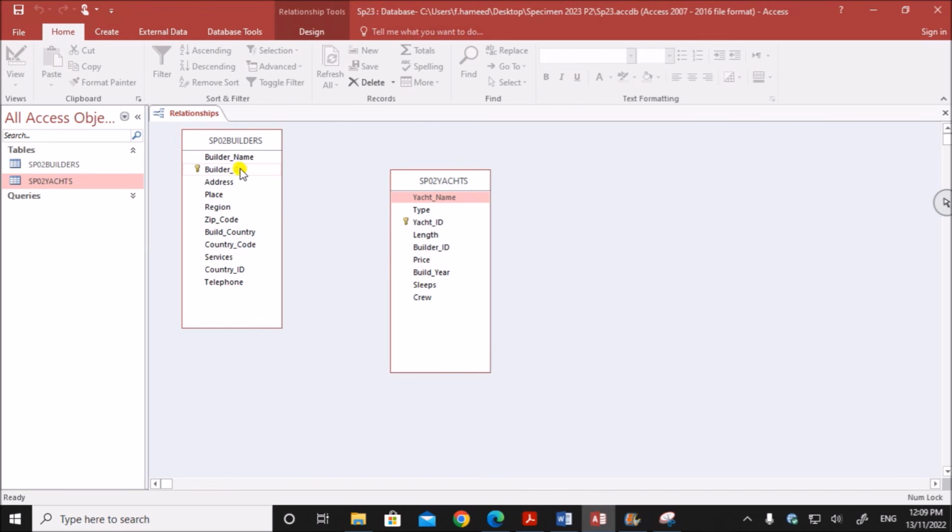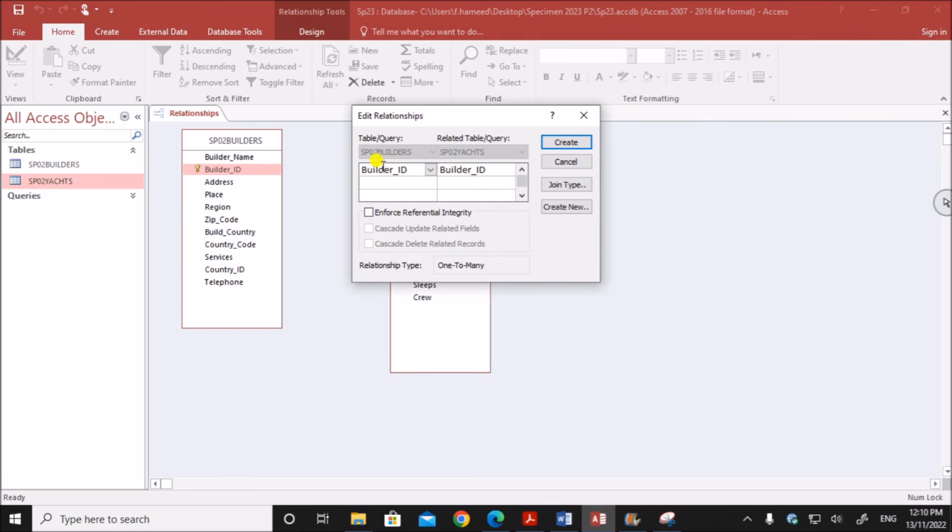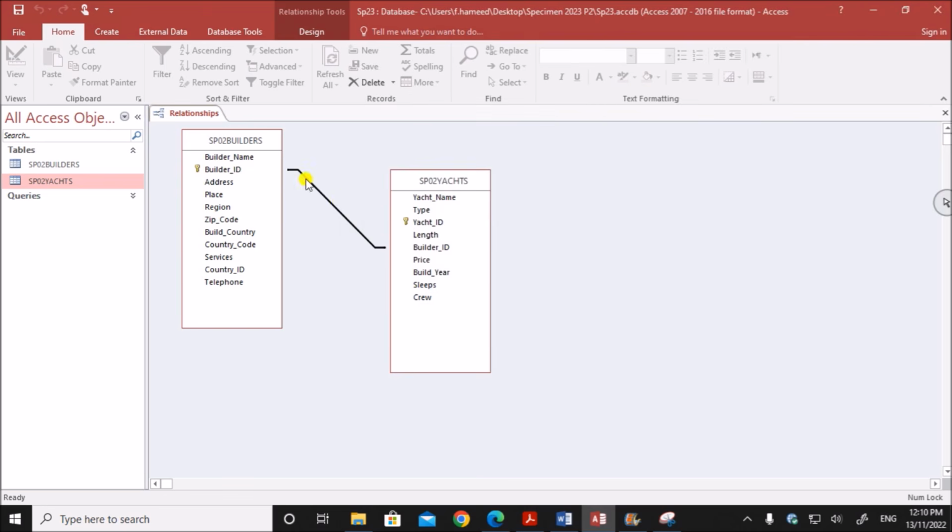Make sure all the fields are visible clearly. Now you can see builder ID as the primary key here and builder ID as the foreign key in the yachts table. So we need to create a relationship between these two fields. For that we can drag and drop builder ID onto the builder ID in this table. Click on create. So the relationship is created.